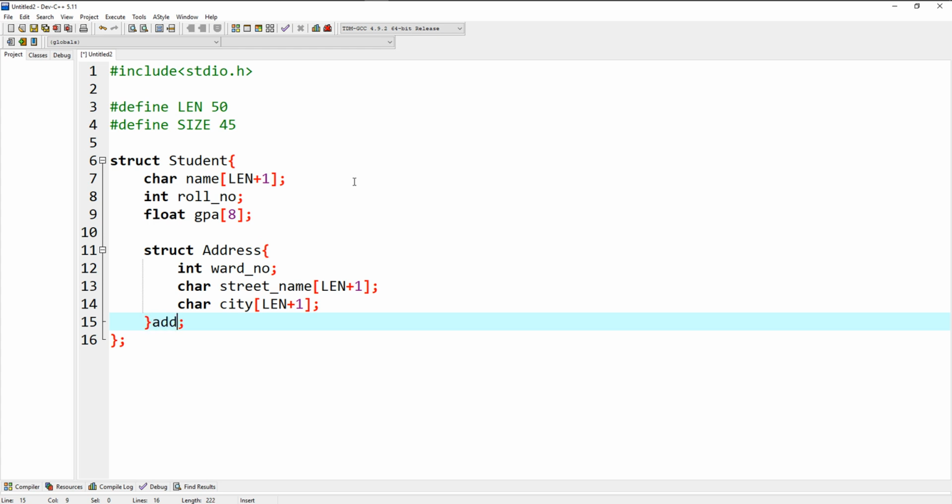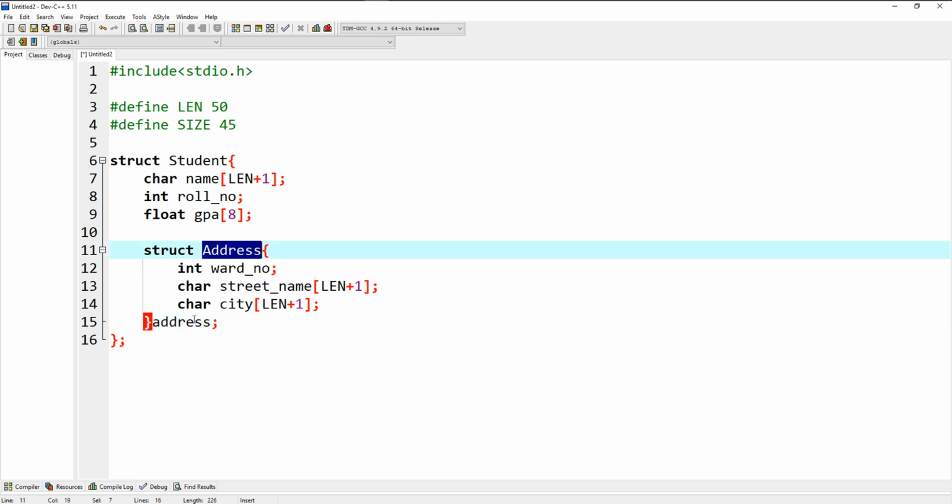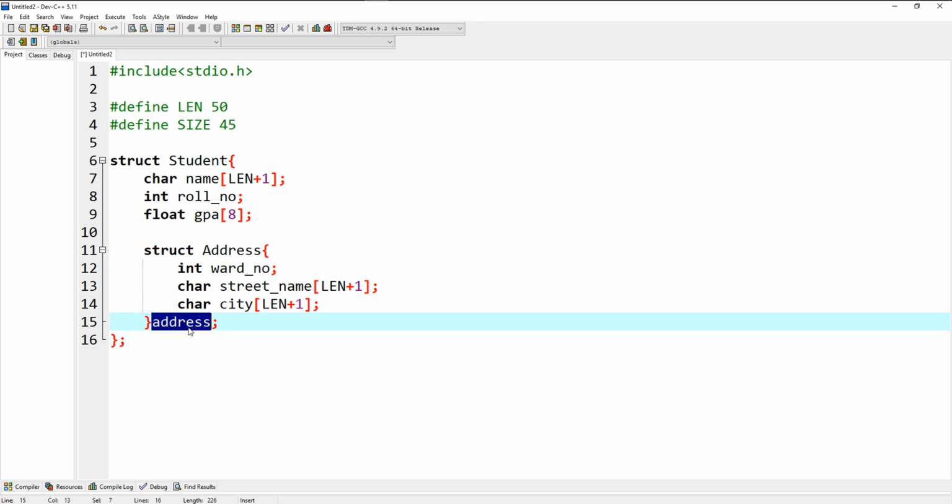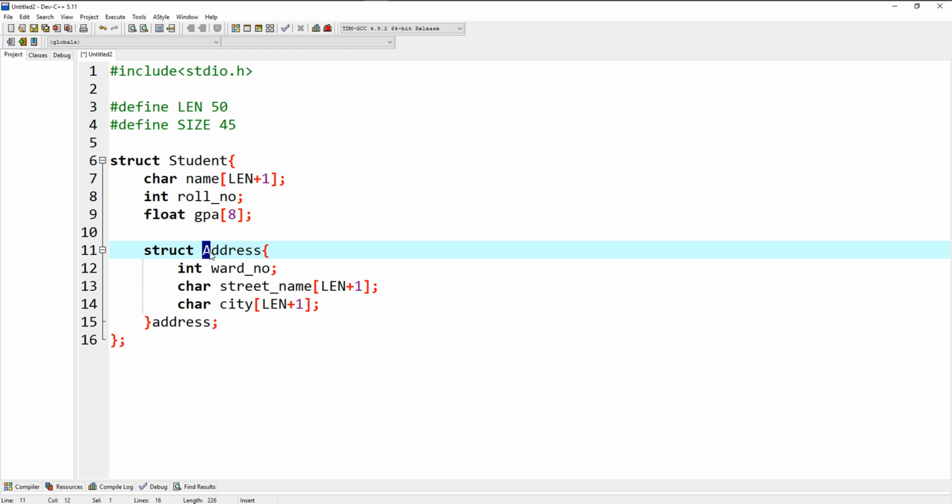Let's give the variable name as address. What you need to understand is the tag name and variable name cannot be the same. You may be confused that these two are both address, but what I have done here is the tag name has the first letter as uppercase and the variable name is all in lower case.